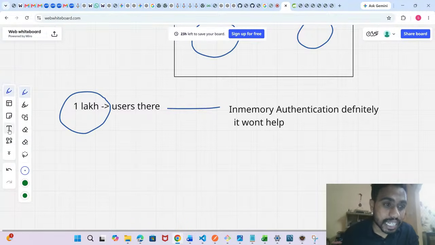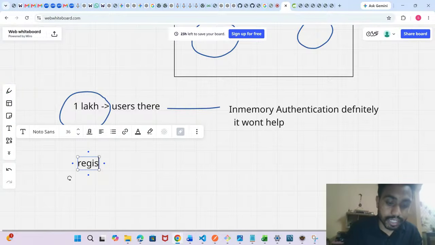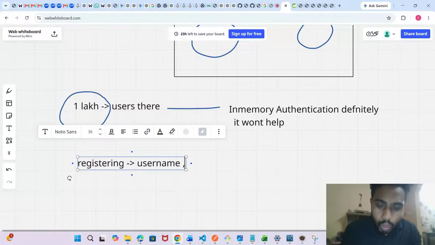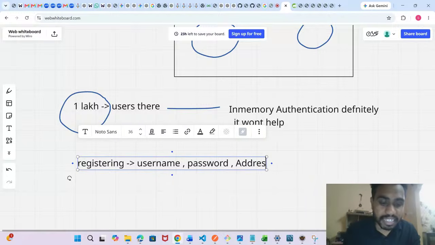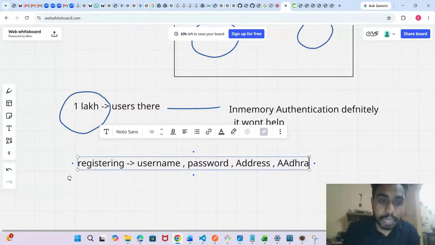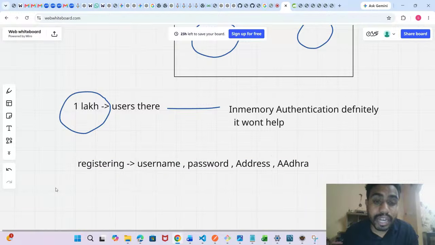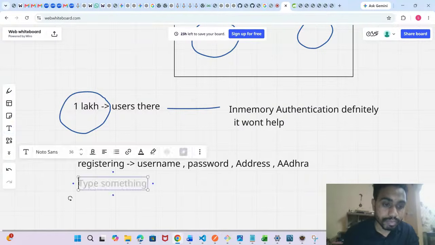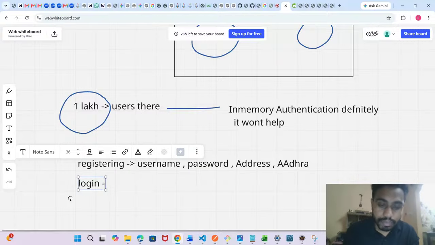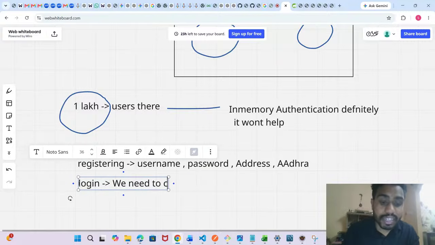That means while registering, you need to store the details in the database: username, password, address, current address, temporary address, and likewise the Aadhaar number. We will store it in the DB. While trying to log in, go to the DB and compare whether any record has the username and password as the credentials or not. That is the DB authentication case that we'll see tomorrow. While trying to log in, we need to check with the existing records.